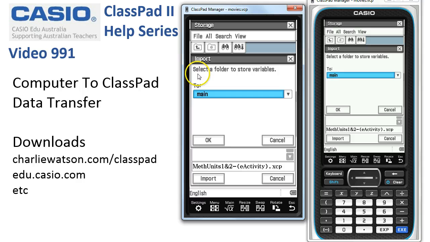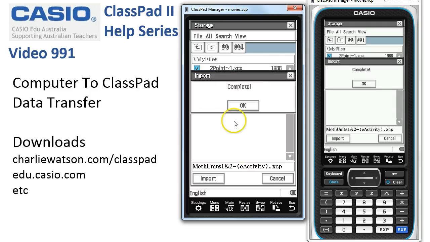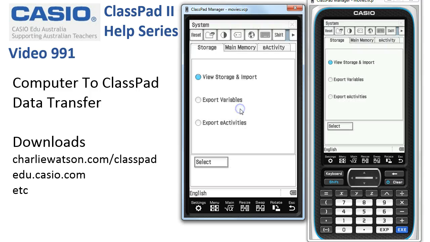And then ClassPad says, where do you want to put everything else that's not an eActivity? Variables are things like programs and so on. And I'll just go with the main folder there and tap OK. And it's found that I've already got a copy of the GP2 program, so I'll skip that one. And it says everything's OK. And that's it. We've basically taken some downloads from the internet, transferred them into our ClassPad.